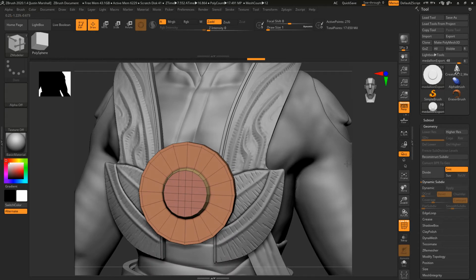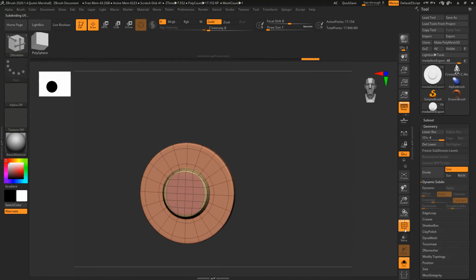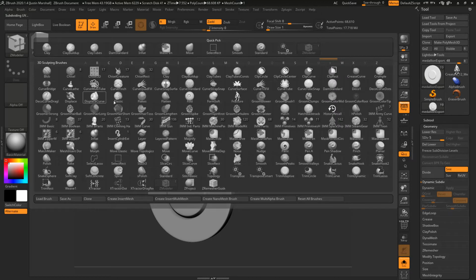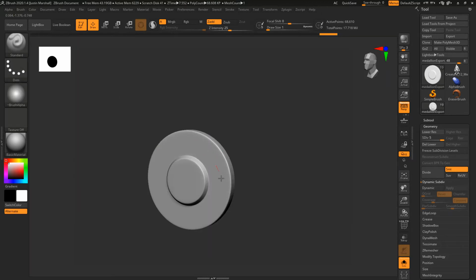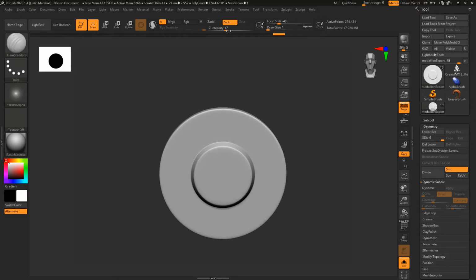Now let's begin to do some subdividing here. So I'm going to hit Control D, and I'm going to keep subdividing. Let's turn on solo, turn off our polyframe. I'm going to keep subdividing. I'm going to get a brush just so I can test out the subdivision levels that we're looking at here. Turn up our intensity and our draw size. There we go. I think that's pretty good.